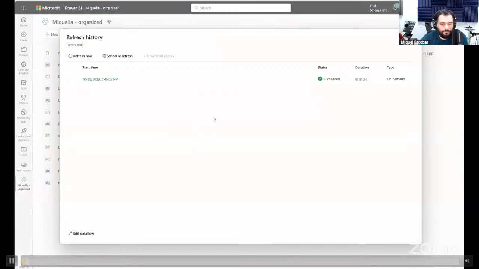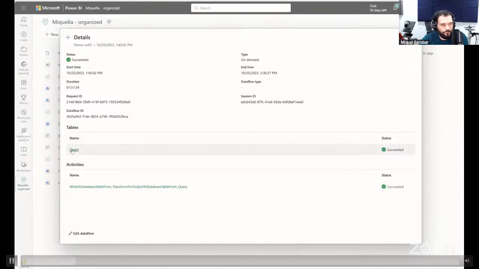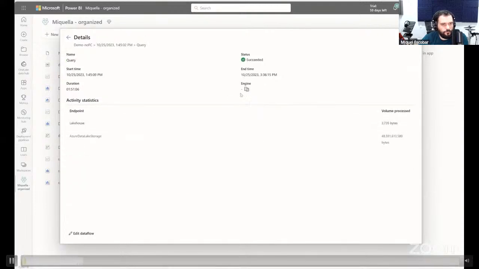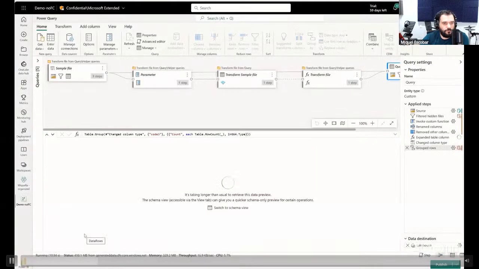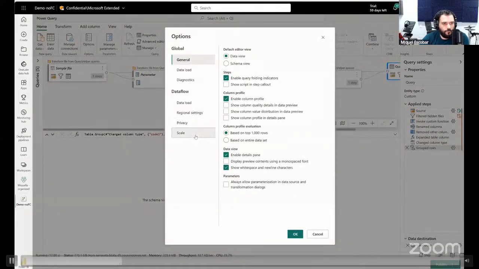Hey everyone, in this demo I will be showing some tips and tricks on how you can leverage new capabilities like fast copy to make your Dataflow Gen 2 more performant. Let's take this example where a customer already has an existing Dataflow Gen 2 that is processing 22 gigabytes of data. The refresh takes almost 2 hours to complete. Let me show you how you can leverage fast copy and some query optimization techniques to improve this refresh time.